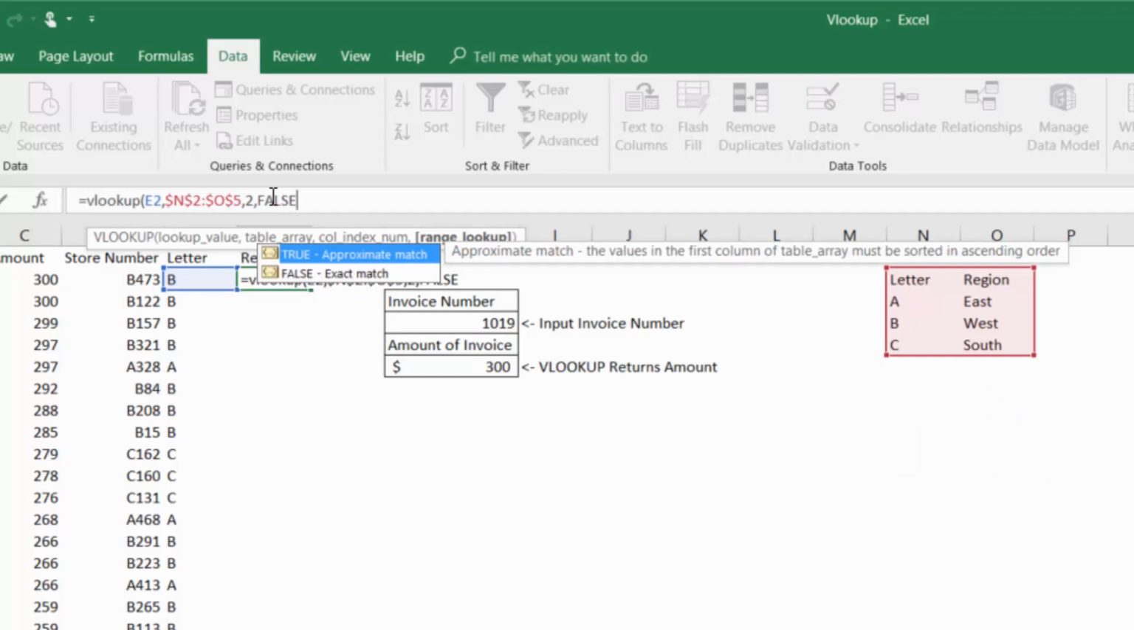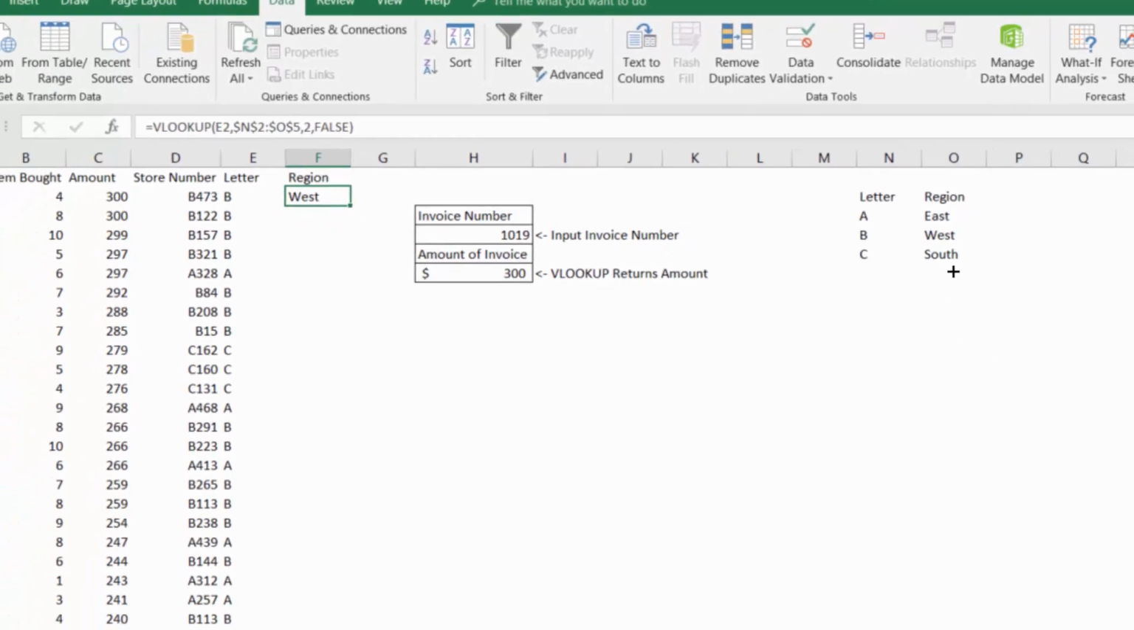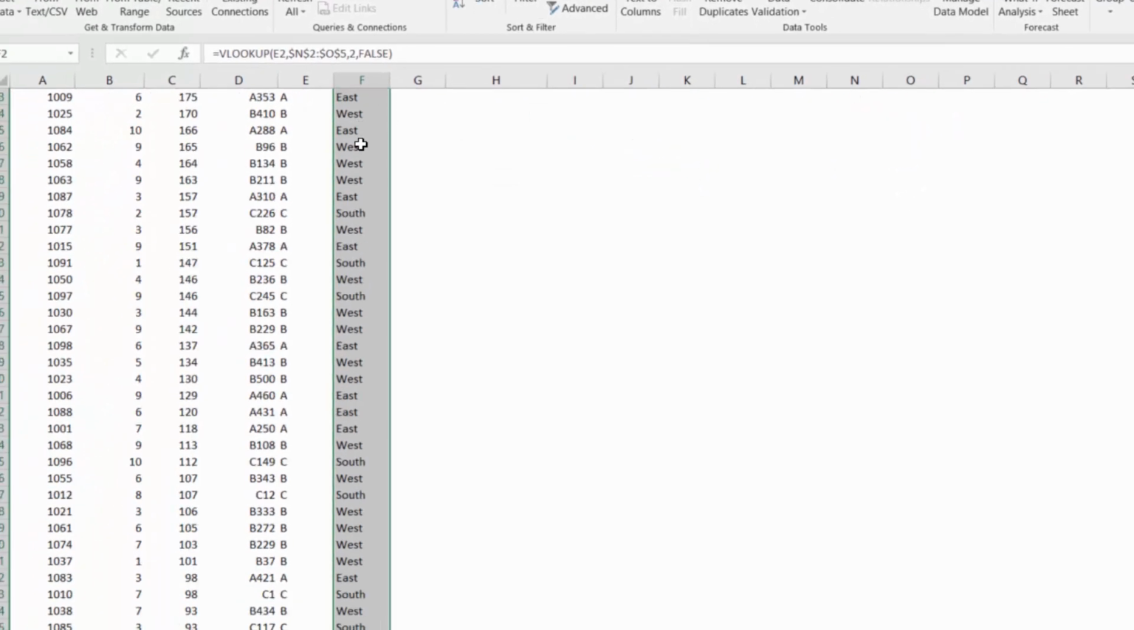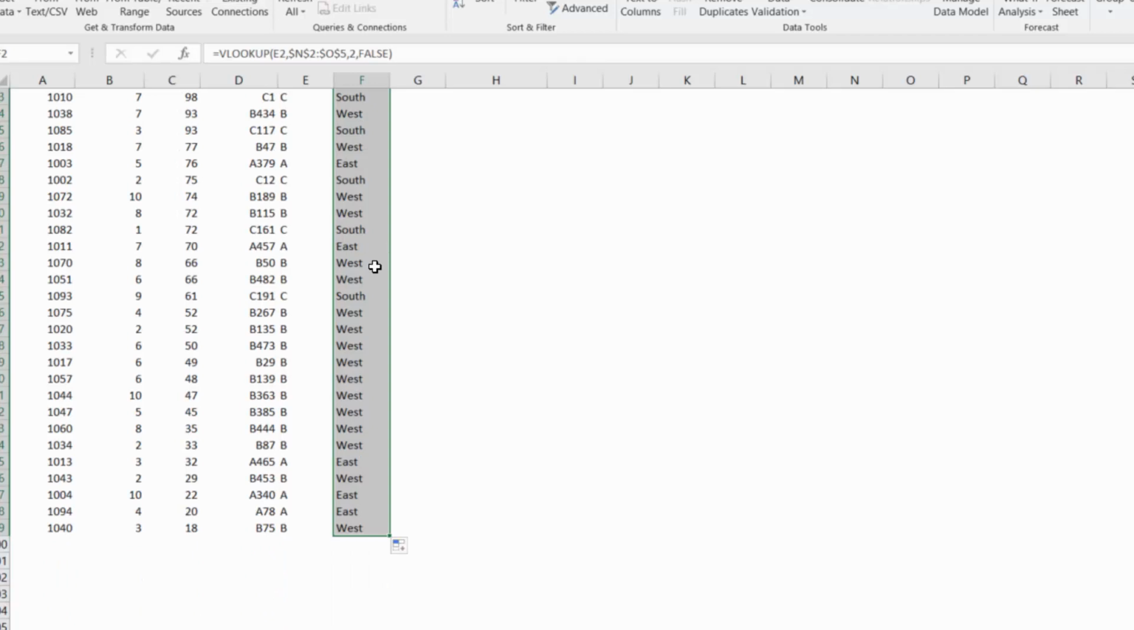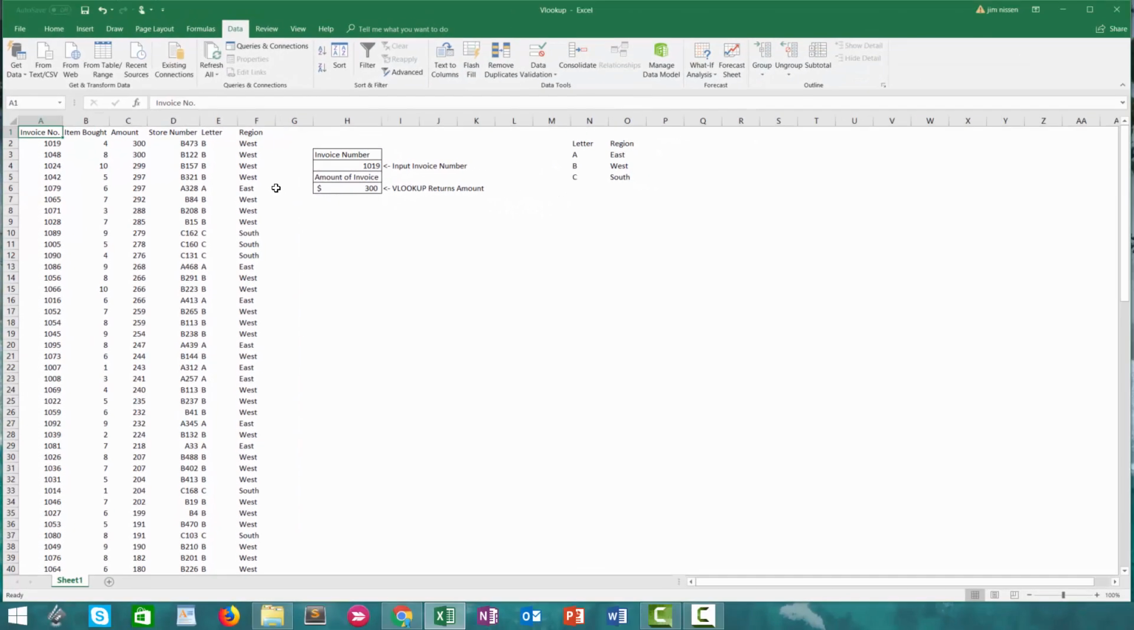So this VLookup is looking for the letter B. It's looking within the array that we just created, and then looking in column 2 to see which region matches the letter B. And it's west, which is correct. If we autofill that down the list, we have a complete map of every region, which was previously missing from our data set, but now we can actually use it to create a pivot table.